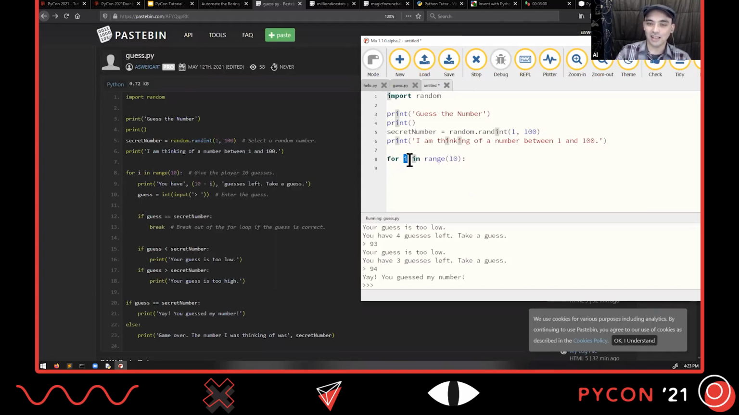So remember, this i variable is going to be set to 0 on the first iteration and then 1 on the second iteration. So the number of guesses that they have, if we just think about it a little bit, well, that's going to be 10 minus i. So I could say "you have," and you can pass multiple arguments to the print function. So you have 10 minus i. I don't think you need to have the parentheses right here, but I just like to have them just to make it a little bit easier to see this code.